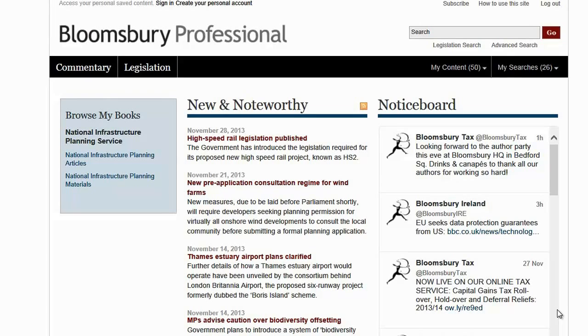We'll go on to see how you can browse for information, how you can perform simple searches for information, how to perform more complex searches, and then we'll conclude by taking a look at some of the additional added value features that are included in the site.